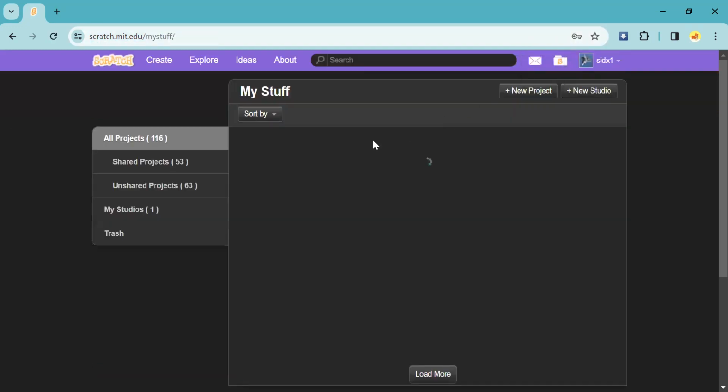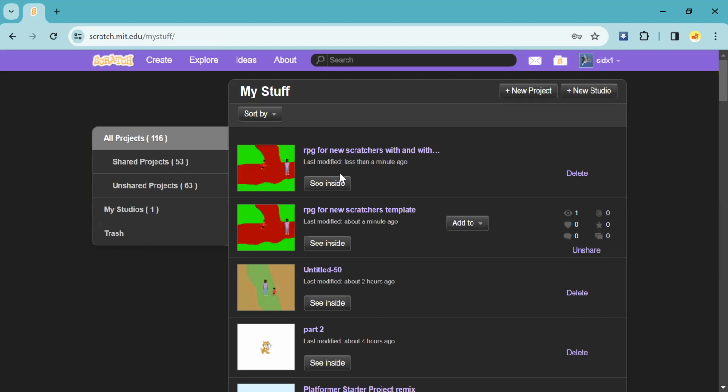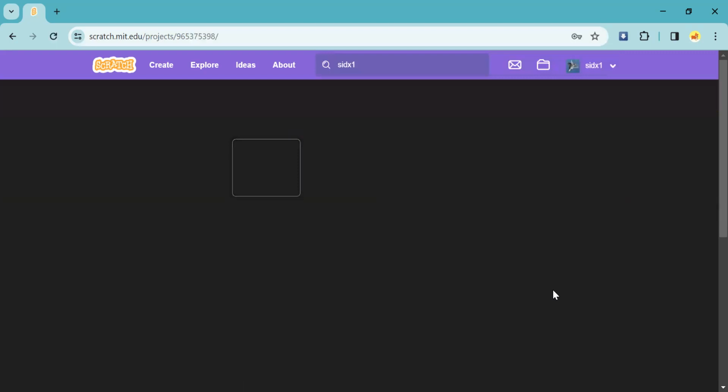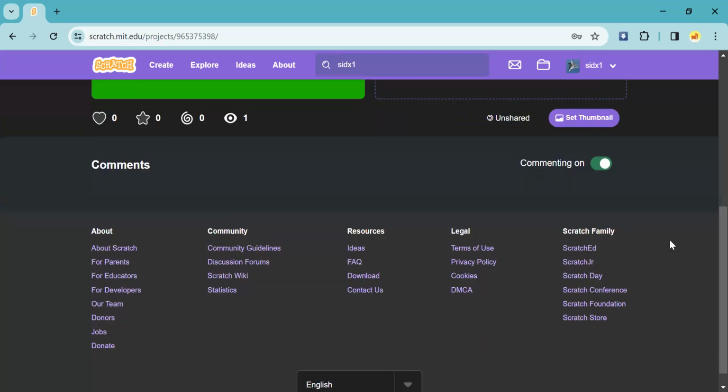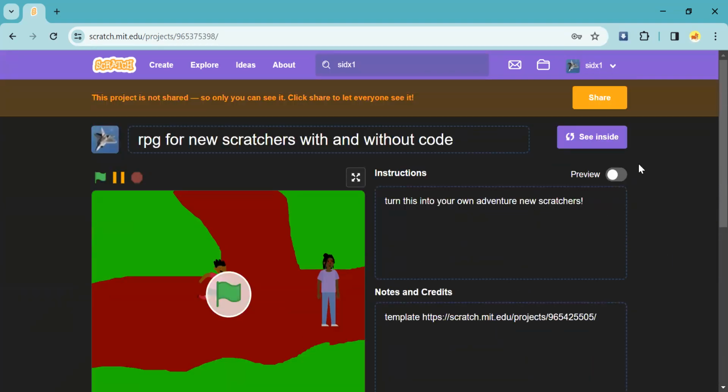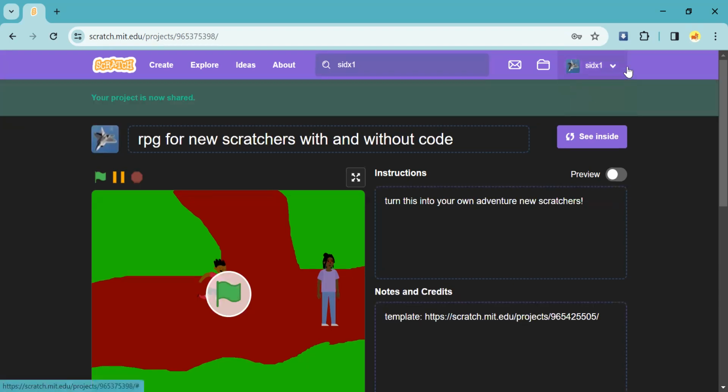I'm just giving project template and the thing with the code. So I click share.